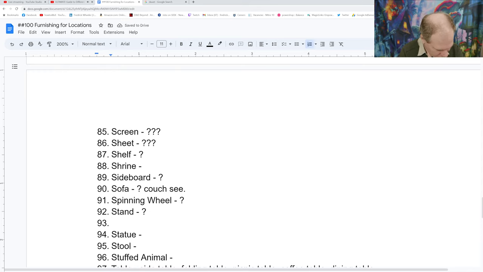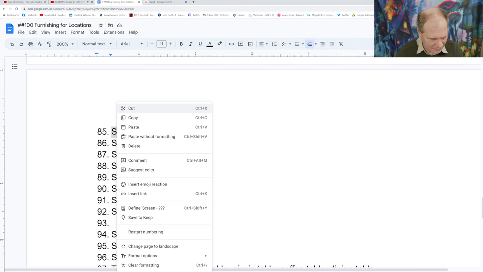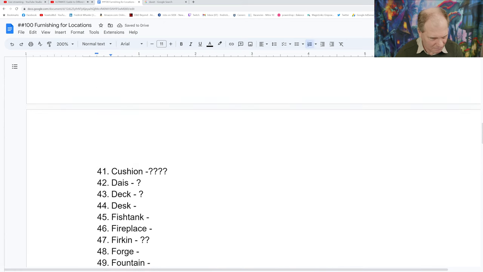Okay. Screen. Changing screens. Room. A divider screen. That's probably a better word for it. If we just put screen, it's too confusing. A divider screen I can live with, actually. Let's take this and go cut. And go to D, divider. Paste. Divider screen. That's probably better. I can live with a divider screen.